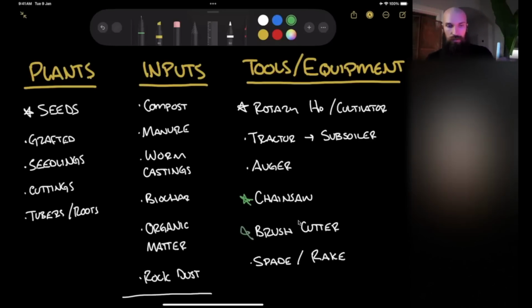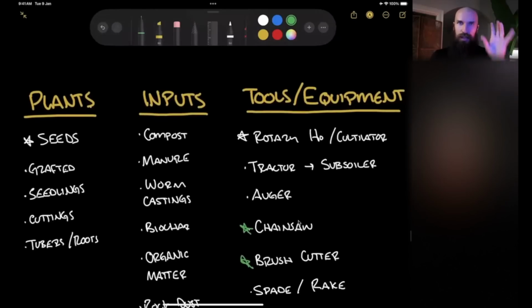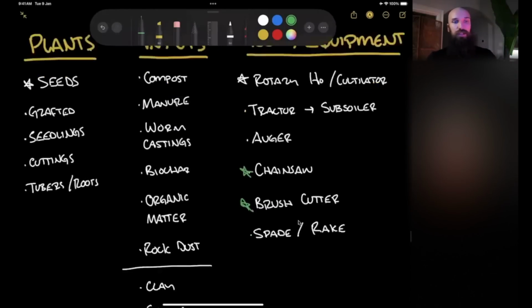Similar with a brush cutter. It's really nice to be able to manage the existing vegetation, the ground cover, before you go into install, before you get things tangled up in tall grass. And then having a spade or a rake, just really useful things to have on site to install with. So those are kind of your materials. Let's dive into the protocol, the actual installation procedure.